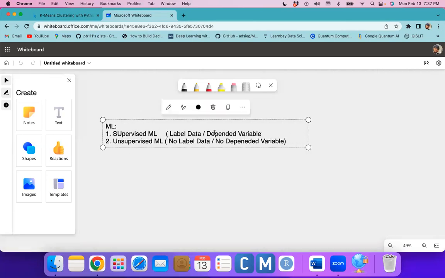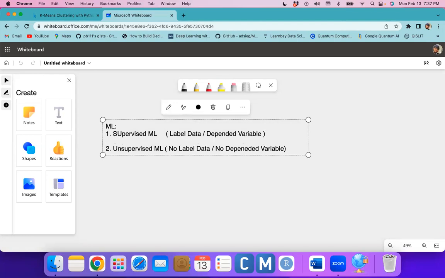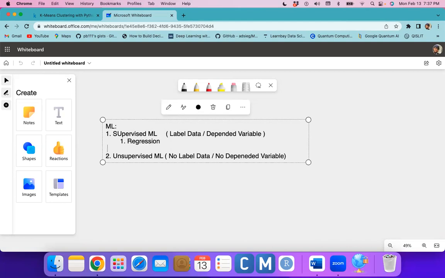So here my question is, if it is the supervised machine learning algorithm, what are the two different types of algorithms we have under it? Under the supervised machine learning algorithms, we have the regression machine learning algorithms, or else the classification machine learning algorithms. So these are the two different types of supervised machine learning algorithms, right?